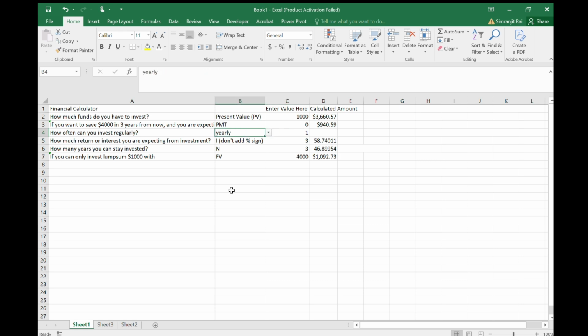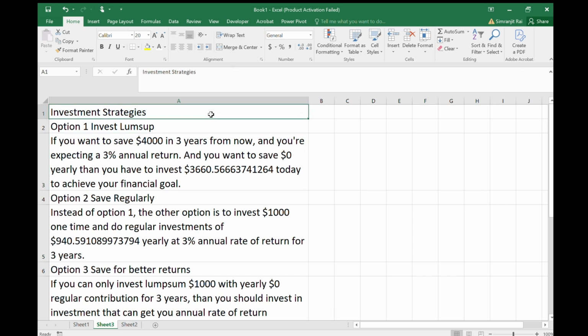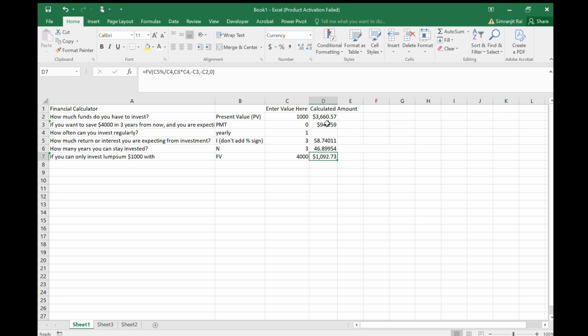So we are starting from our previous financial calculator that we were using. In this one, these are the values that we have. Now, in sheet 3, I wanted to present investment strategies. There are 4 different options. Let's say the client wants to invest $1,000 for 3 years at 3% and expects $4,000 at the end of 3 years.